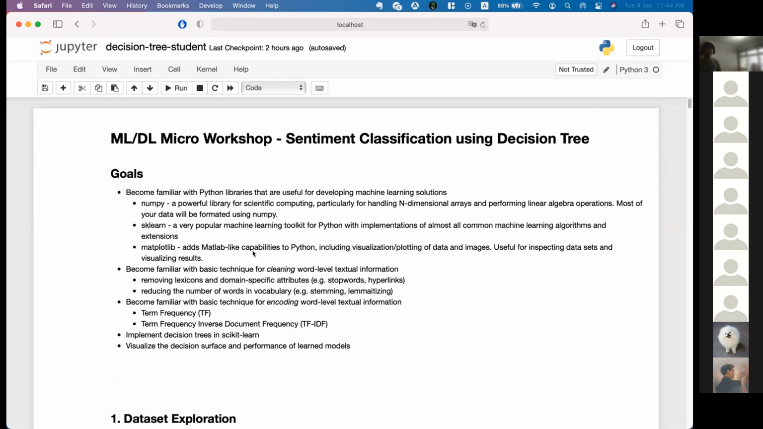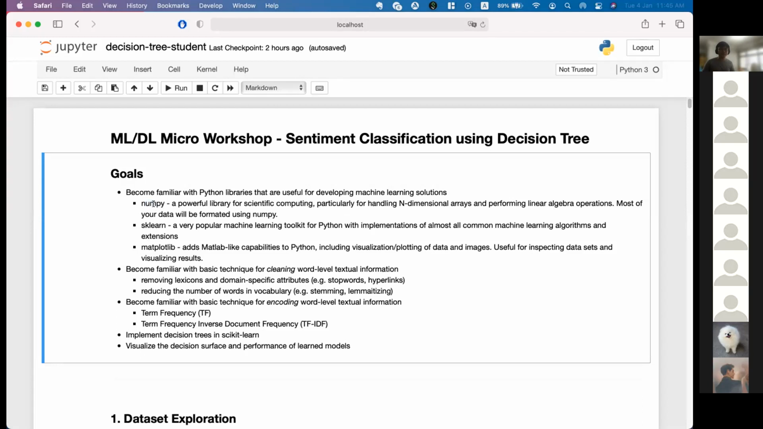Okay, so let's begin. This is the last part of today's micro workshop, where we'll be performing sentiment analysis, or sentiment classification, using decision trees. We'll elaborate more on sentiment classification in a short while. The goal of this Jupyter notebook, and the entire workshop, is to familiarize you with some popular Python libraries useful for developing a machine learning solution. First, we have NumPy. If you take the data analyst or data route, you will definitely use these three tools in your life. The first tool is NumPy, which handles a lot of the linear algebra. NumPy stands for numerical Python.